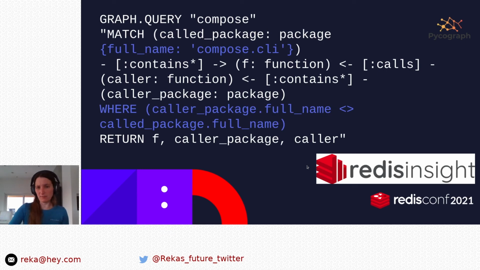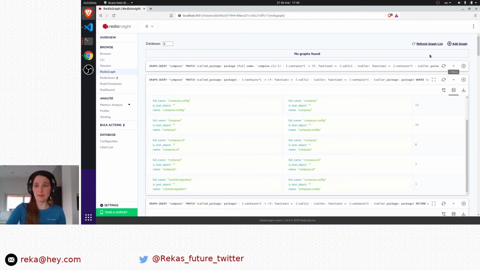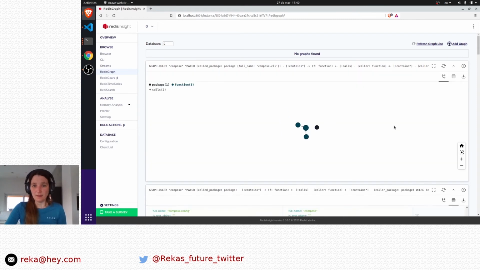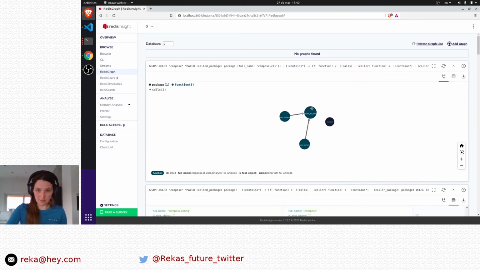And again, we have a very similar query as the previous one, but this time we don't have a count. Instead, we explicitly want to see the caller package and the caller function also. And indeed, it's one util function, this binary str to Unicode, which has two calls from the Compost package as well.